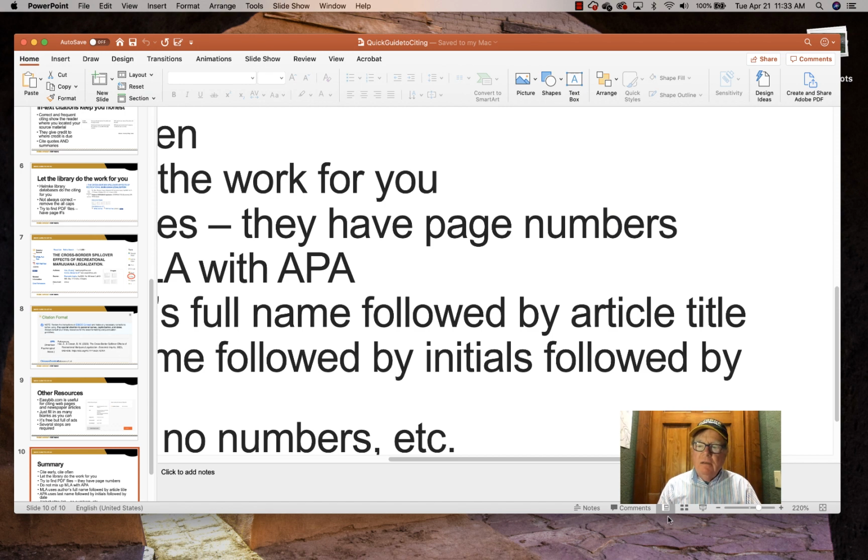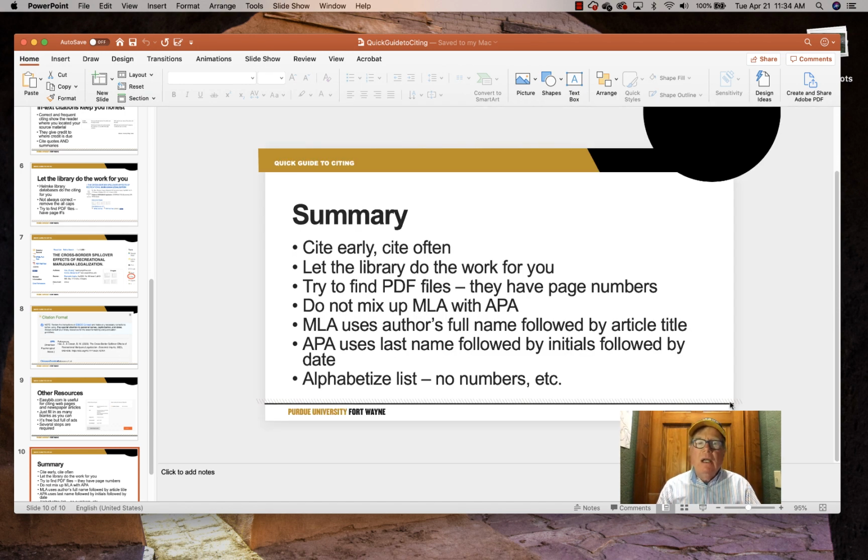So summarizing, let me make this a little bit smaller. Okay, cite early and cite often, all right? That helps you avoid plagiarism, makes you look good, all right? Let the library do the work for you. The different databases, the citing information will show up in different places, and the library has a lot of different databases. It might send you different places.